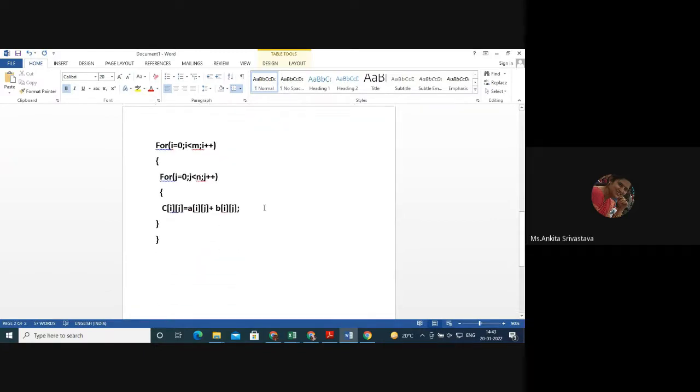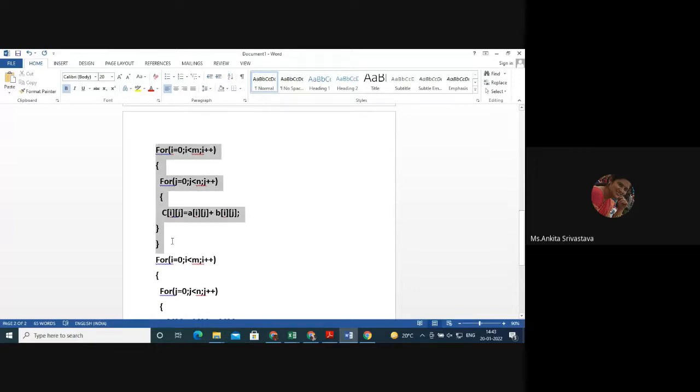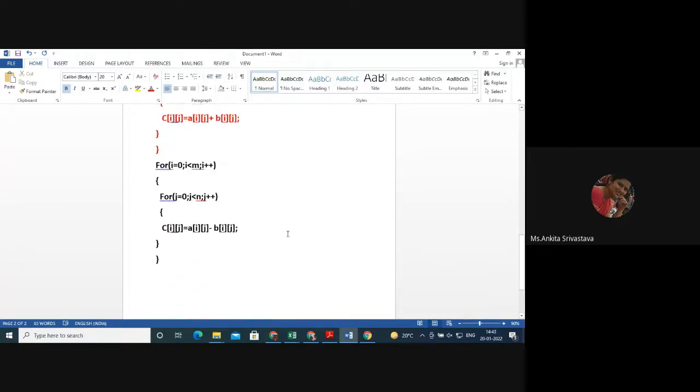So in the logic part, we will just replace the plus operation by the subtraction operation. So this loop is for, I am making it red. The logic which is written in red color is the logic for addition of matrices, and the logic which is written in black color is the logic for subtraction of matrices. The only difference is in the operational part. For addition, we will be using the plus operator, and for subtraction, we will be using the subtraction operator, that is minus.